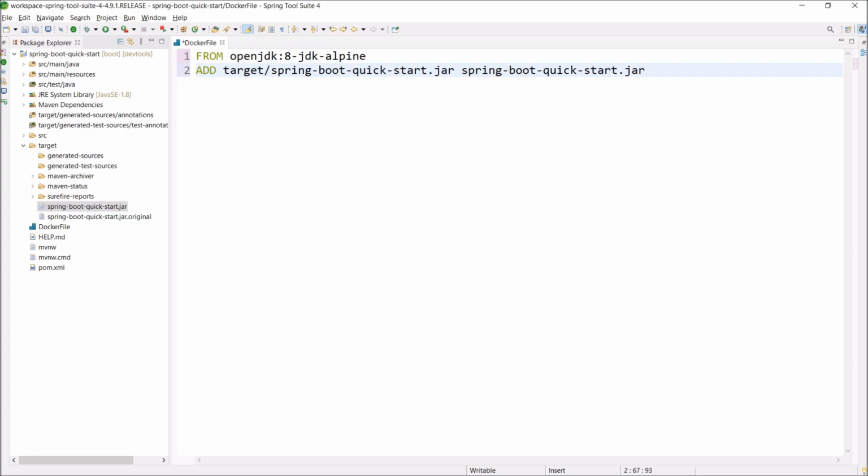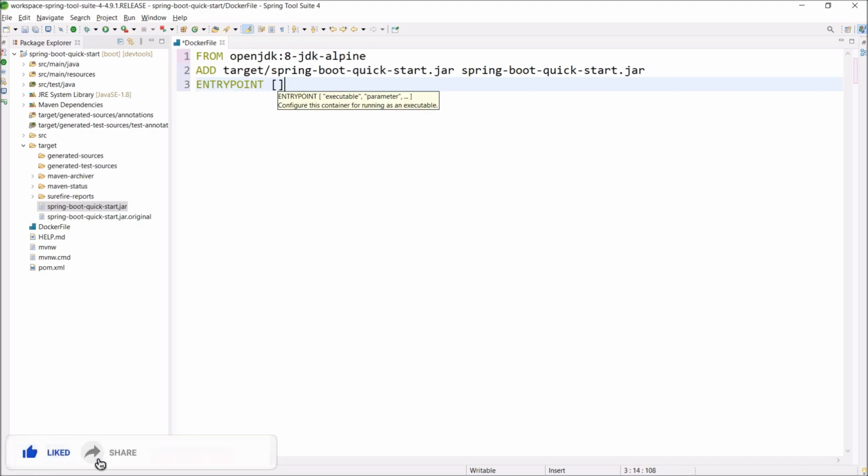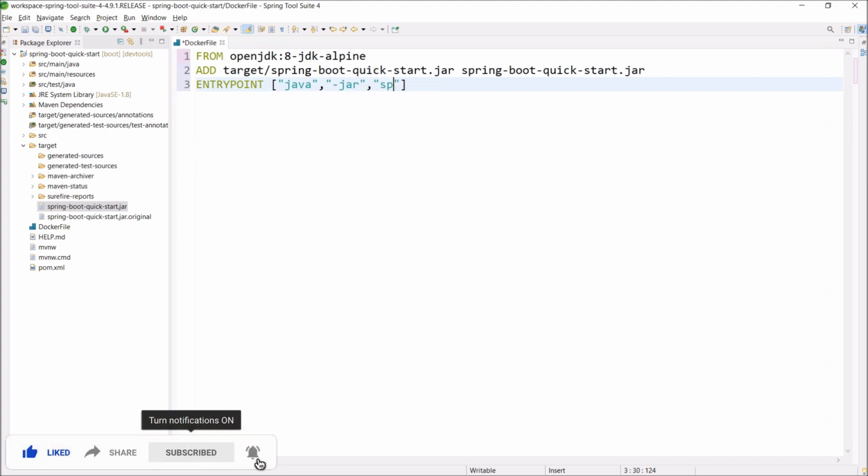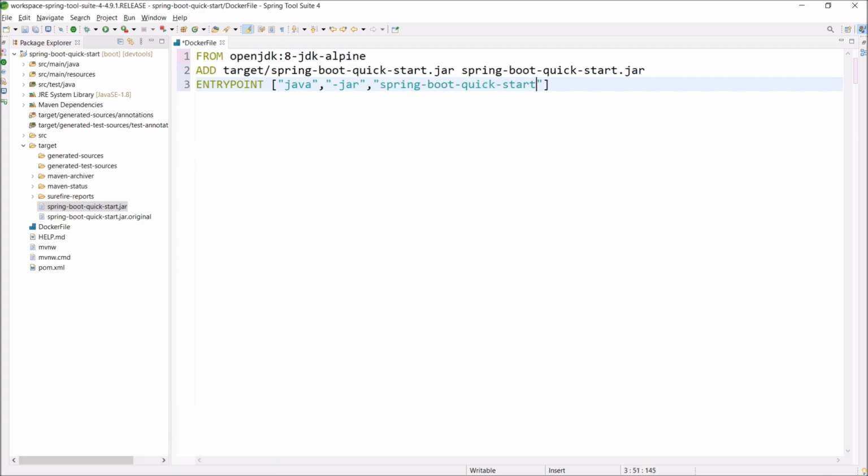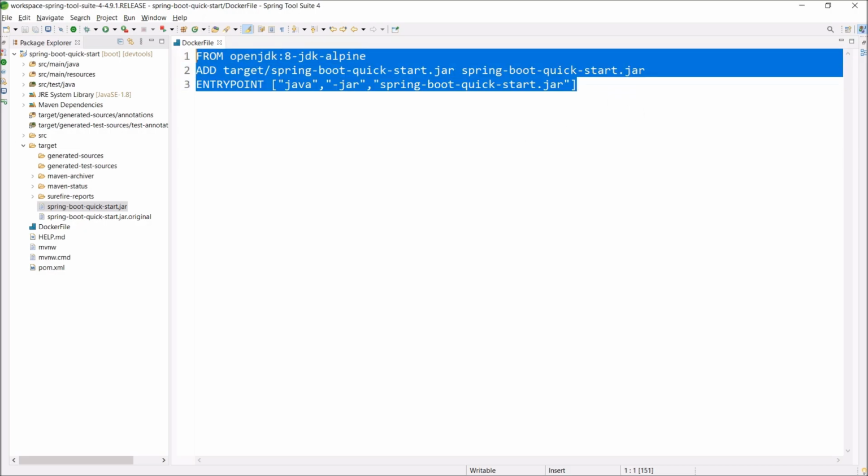2 steps are done. Now we need to run the jar file, and the command I already explained in the beginning of this video. So the command is like java -jar spring-boot-quick-start.jar. Now this command needs to be executed through the Dockerfile. So for that we need to add ENTRYPOINT. As you can see, the command contains spaces, so we need to add it in an array. I hope the third step is also clear for you.